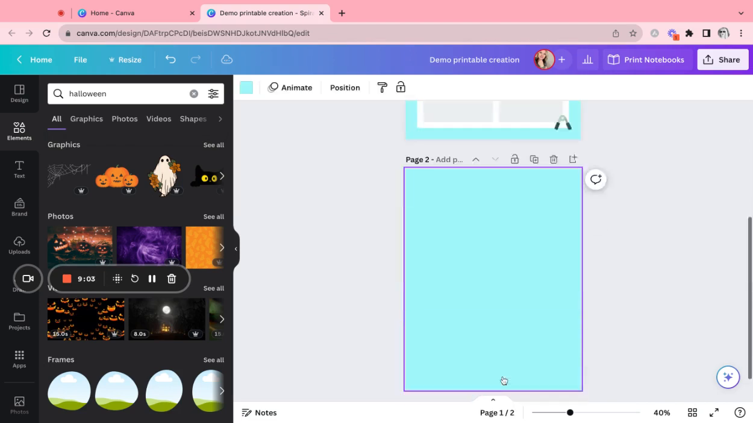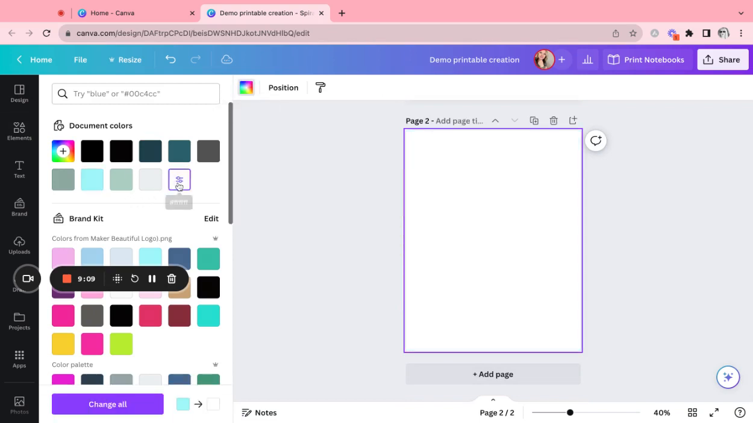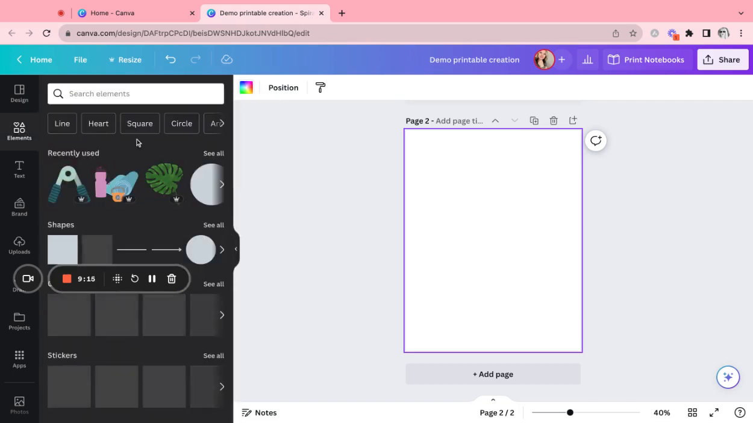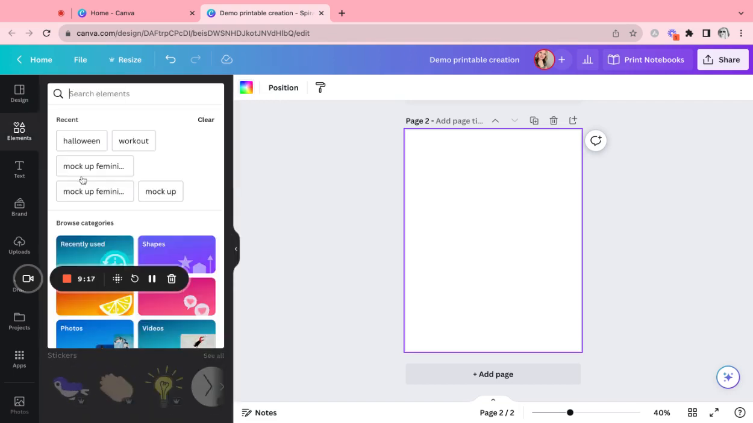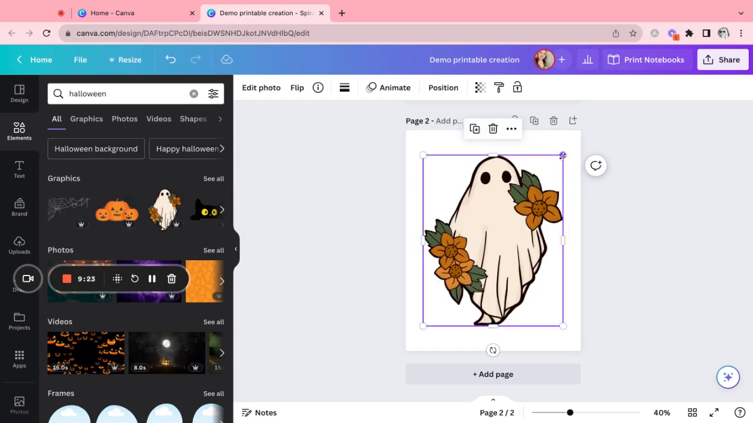So we can add a page and we'll change the background to white by clicking on the color right here. And go to elements, go back to Halloween. And we can add this cute little pumpkin. I love it.